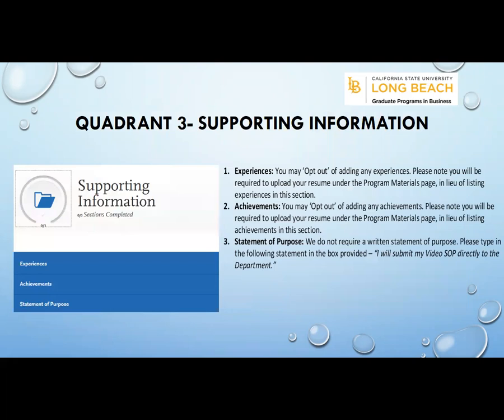Quadrant 3, Supporting Information. Under the Experiences and Achievements section, you may opt out of adding any experiences and achievements by selecting the button that allows you to opt out of these portions. Since you will be submitting your resume CV, you do not need to complete these sections, as you will be uploading that in the 4th quadrant.